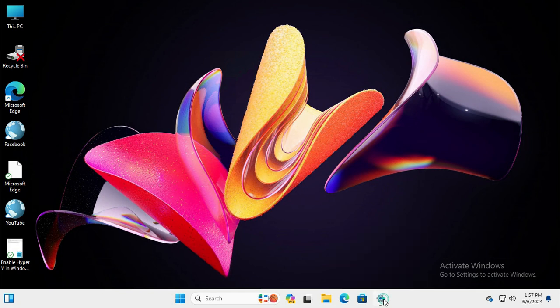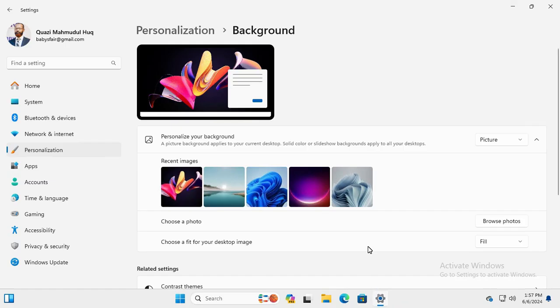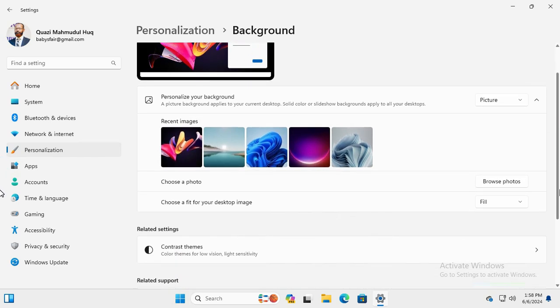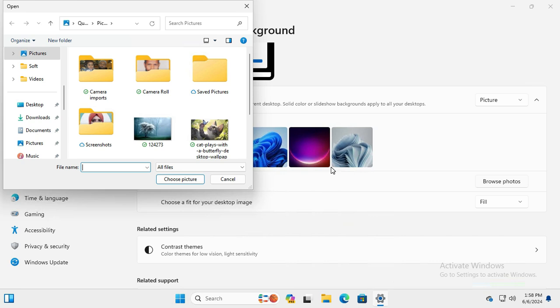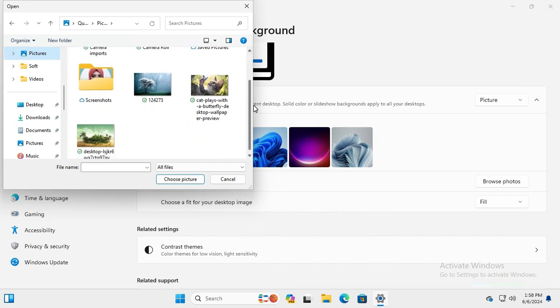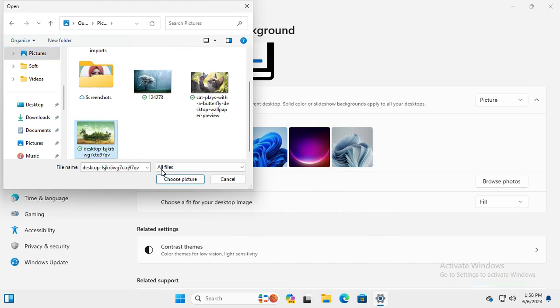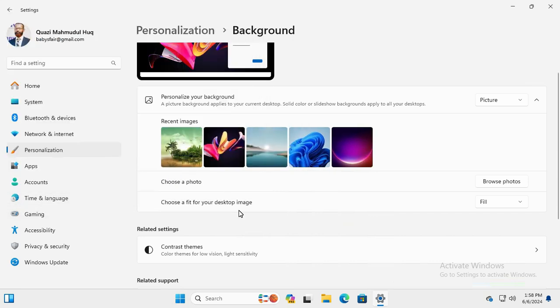If you want, you can change your background wallpaper to your custom wallpaper. Just click on browse photos and I'm going to select a wallpaper from my computer. I'm going to select this image and click on choose picture. Look, the picture is added in recent image.